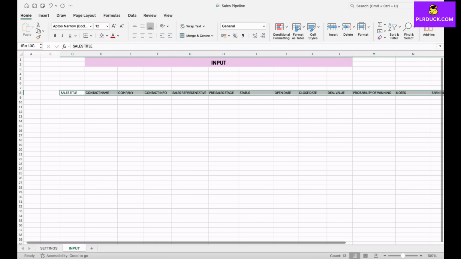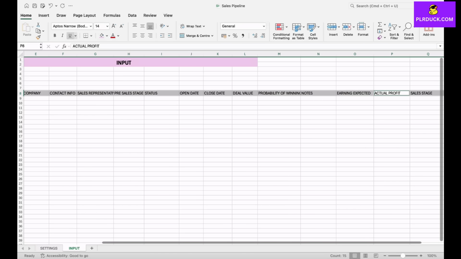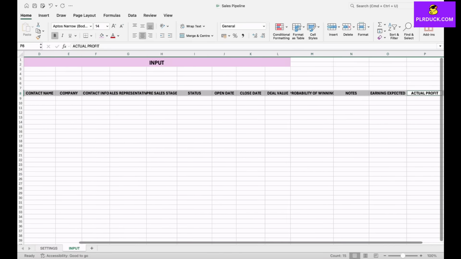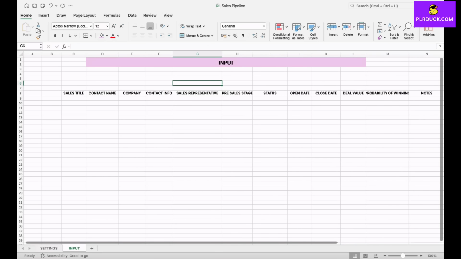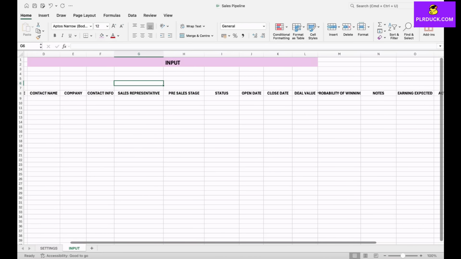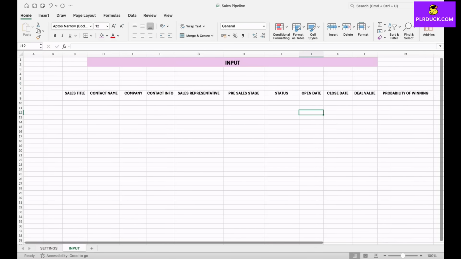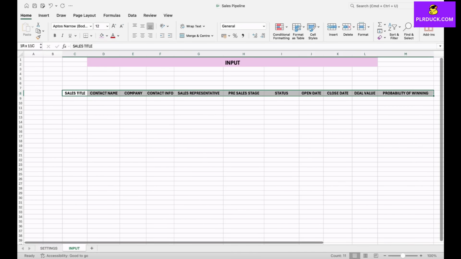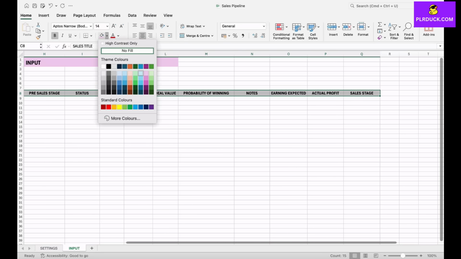I'll completely select this, increase the size of it, make this bold, and also center align it. Here you can see in some places the columns are very small, right? So I'll increase the width of these columns. Okay, so now we have the complete title row. I'll completely select this one, and let's fill this with color.